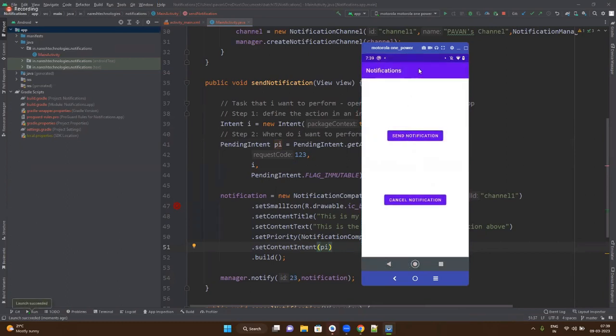Send notification. What? Yeah, send notification, you get a notification.